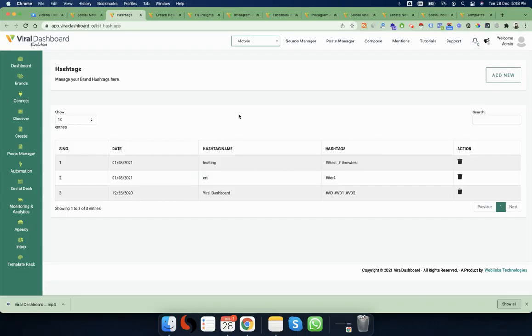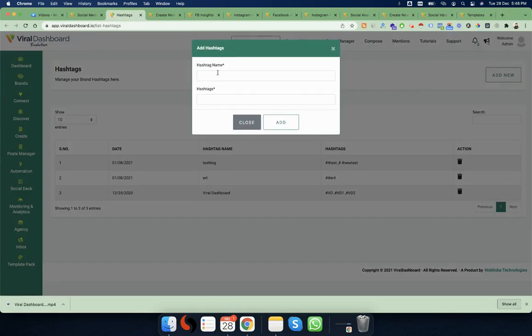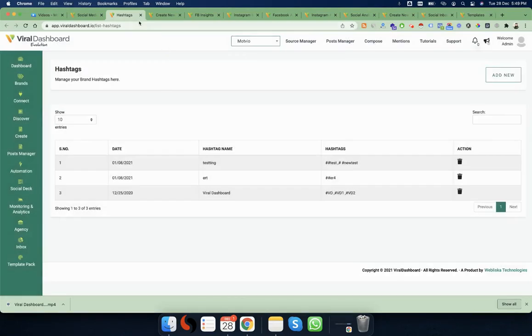You can simply go here inside the viral dashboard evolution platform, and you can create the tags according to the brand. Once you create the tags according to the brand, you can select those tags again and again, as many times as you want, while you are creating the content for that particular brand. Okay, so that's how you use the hashtags. You can click and create as many hashtags as you want.